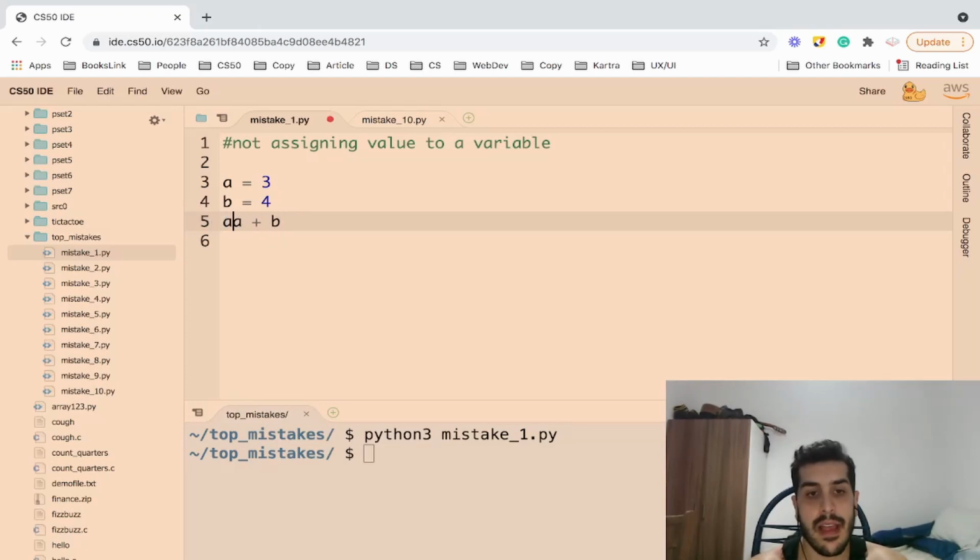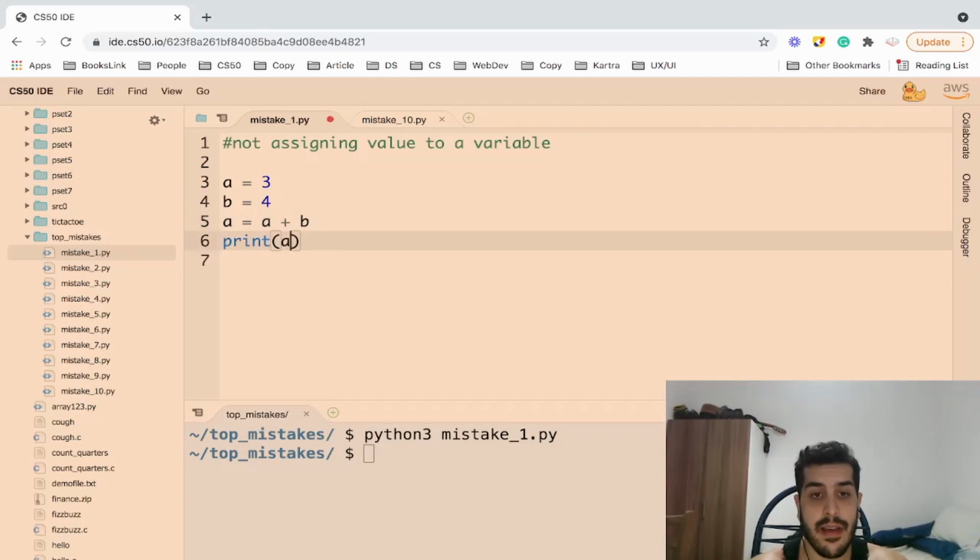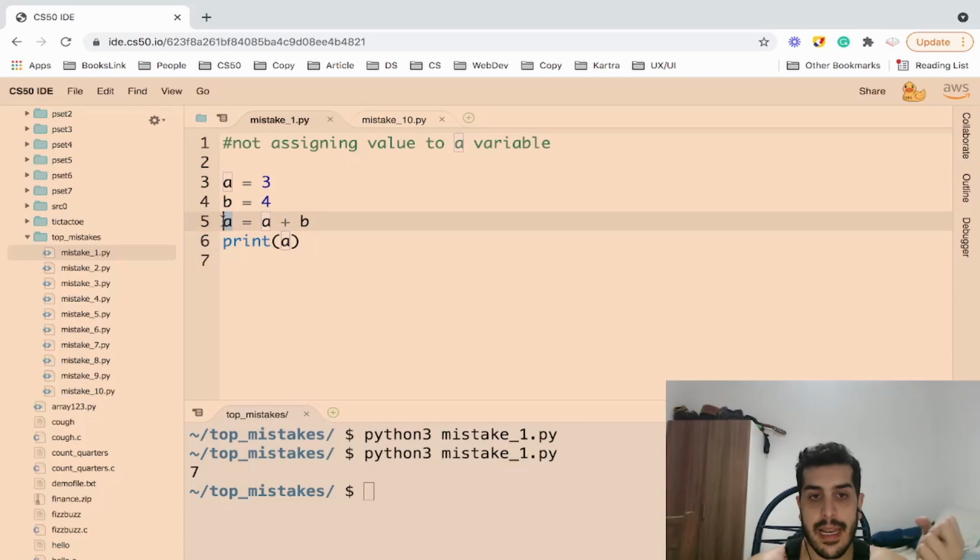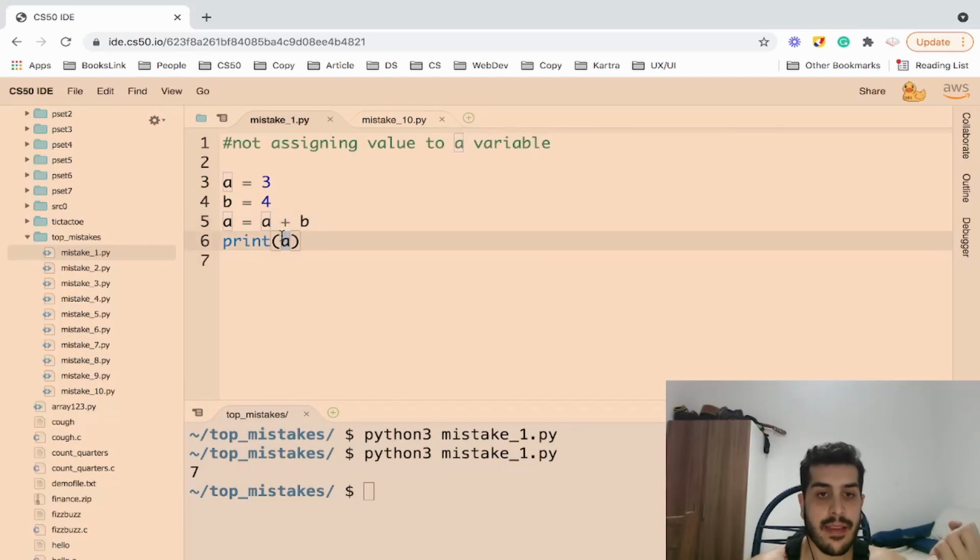So you can update a to be a plus b. Let's see what that looks like. If I print a later on, a will be a plus b, so 3 plus 4. Now I can print that and it's stored somewhere. So you need to store the results of your computations in memory. So that's mistake number one.